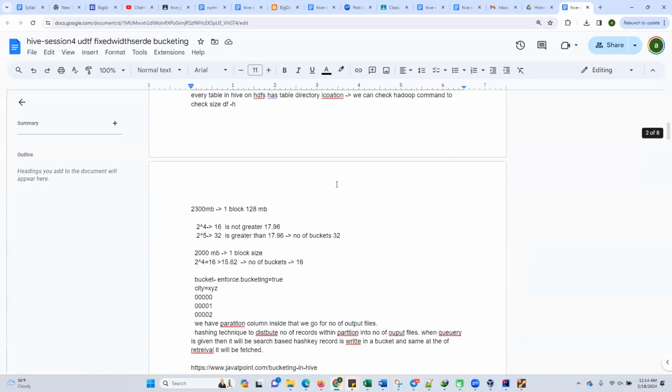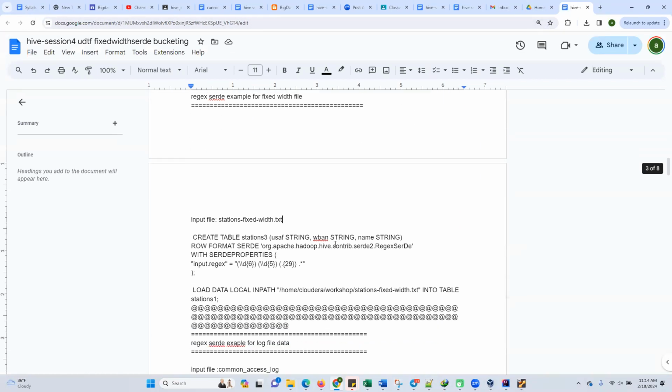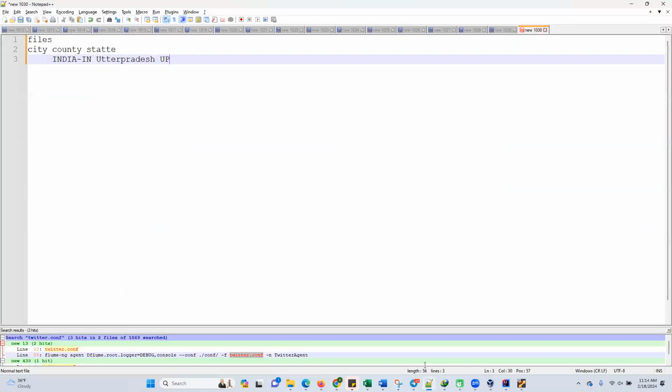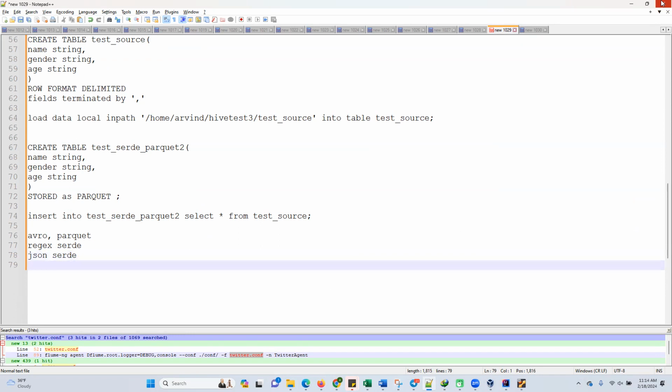Now I'm talking about the JSON serde, because we have seen the regex serde and the other serdes. If your file is a JSON file and you want to load the data into your Hive table, you need a JSON serde. Without a JSON serde, you cannot load the data into a Hive table. So we have to write a create table syntax with the JSON serde.